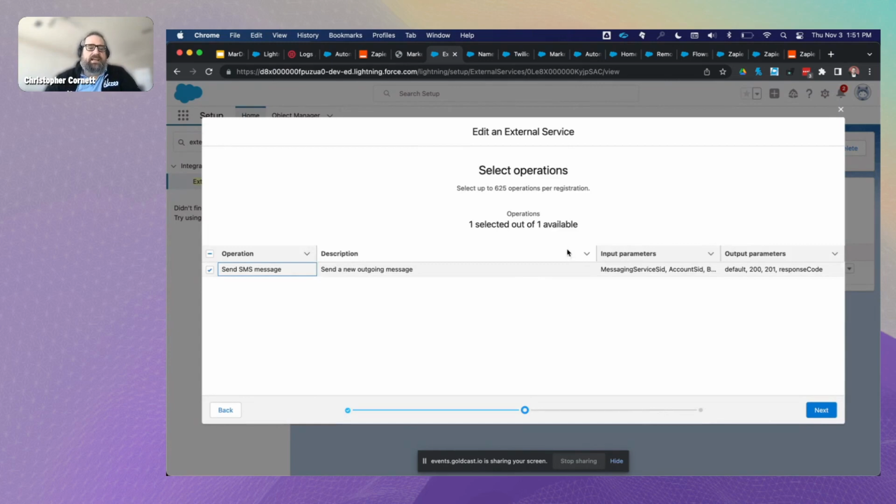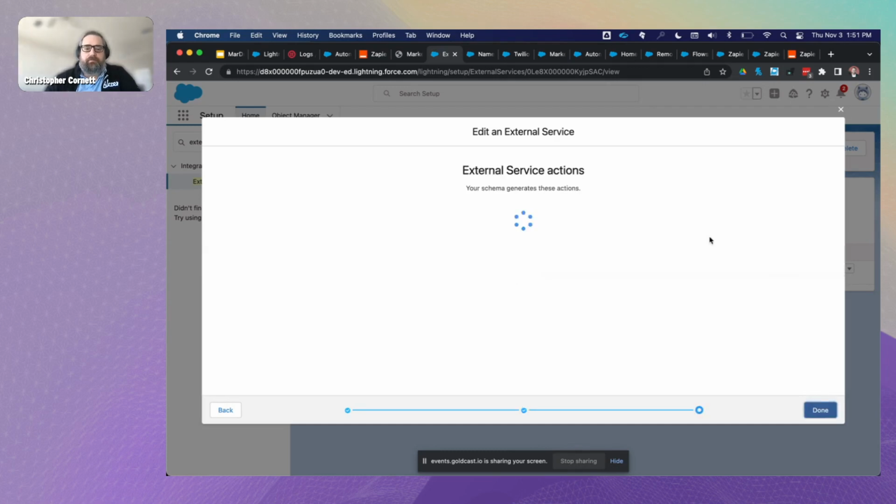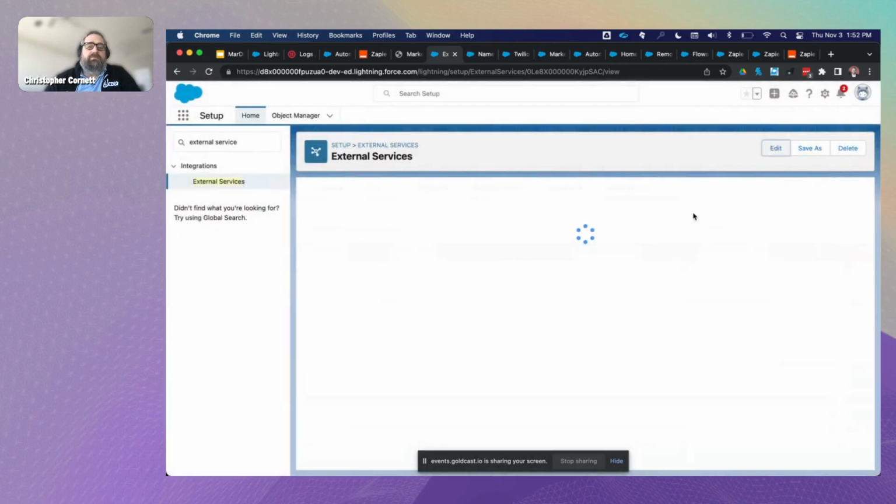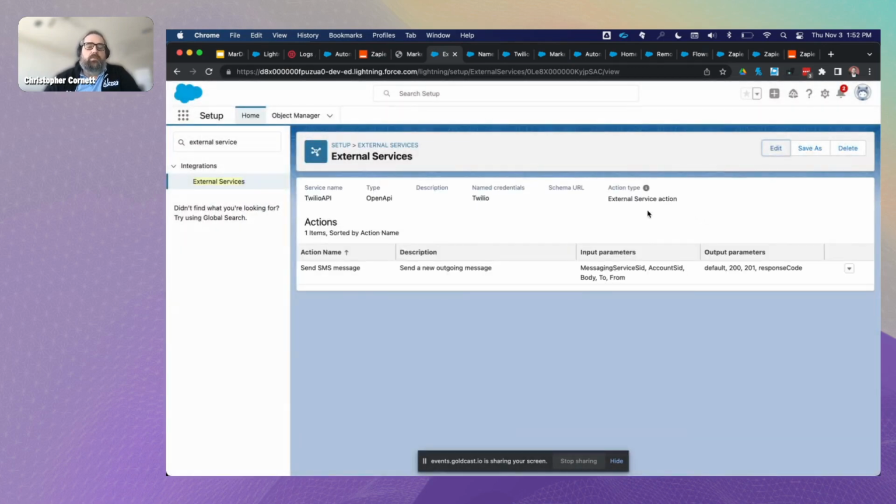Once we click next, it goes ahead and auto-populates this operation and tells you what the input parameters and output parameters are, which are what we saw on the external activity record. And then we have it set up and we have a new invocable action that we are able to use. One thing that I do want to mention about this is it does generate Apex.